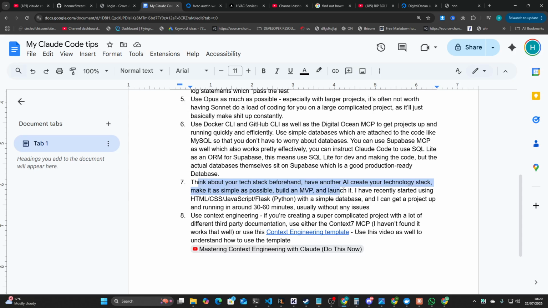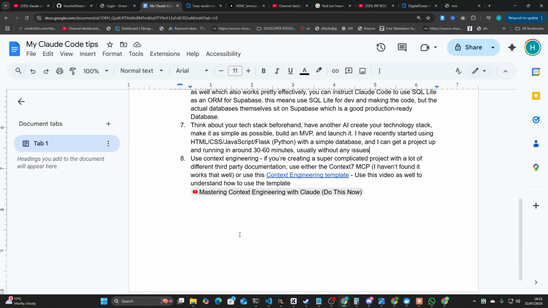Now, number 7 is think about your tech stack beforehand. If you're not technical, I would recommend sticking with something like HTML, CSS, JavaScript, and Flask. Flask is just a way to have a web server on Python. You could also use FastAPI. You could use PHP. You could use Next.js. There's a million different options, right? But if you're not technical, just stick to something very, very simple, or ask an AI to give you a tech stack and then give that to Claude Code and struggle through potentially a few issues with that.